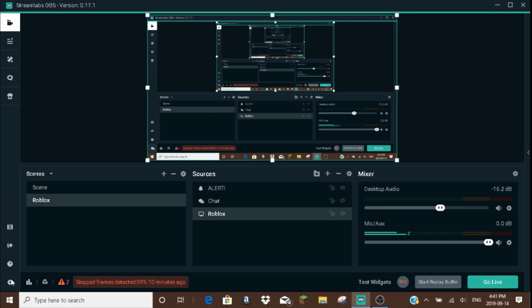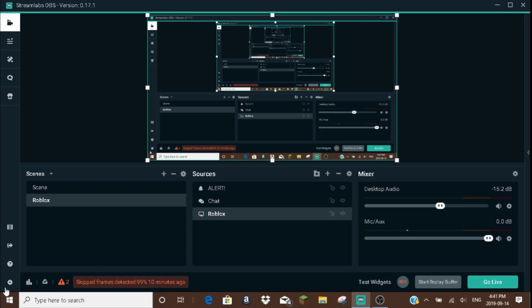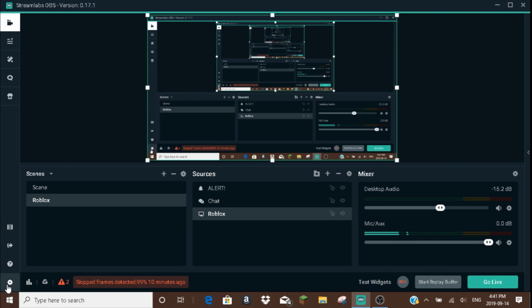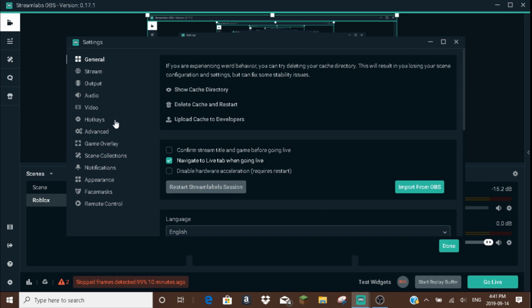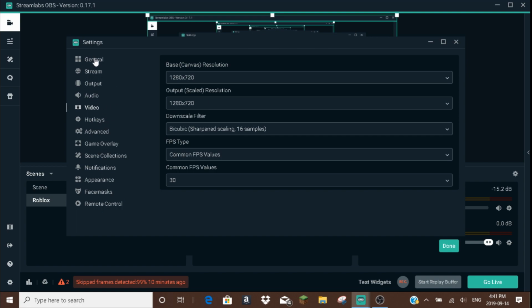So most of you guys will have your settings bar up on the top right, but me, I have it on the bottom left. So hit it with a left click and wait for it to load up. And then what you want to do is go straight to videos. This may look overwhelming, but just calm down, take a deep breath, and follow this tutorial.